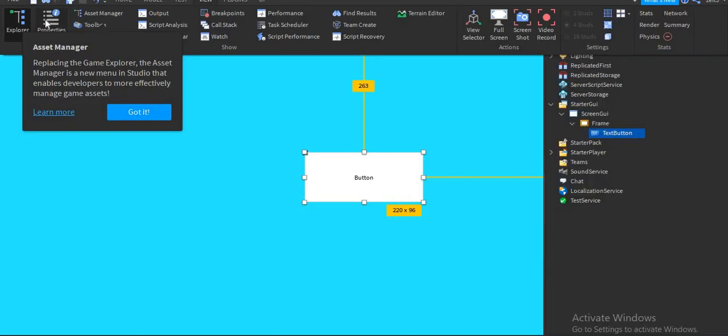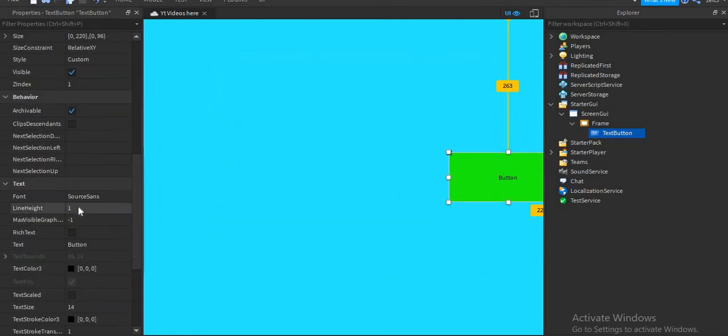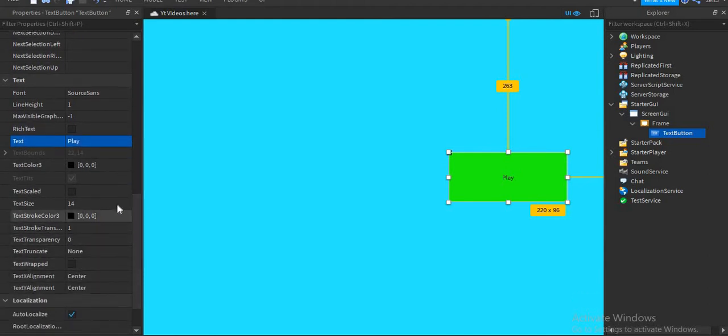Now I'm going to open the Explorer and properties again. Then I'm going to color it a green color. Okay, so after you color it, you can change it from saying button to play or join game or whatever you want. It doesn't really matter. But after you write, it's really small. Press text scaled and it will make it as large as you can. Then, in the font, choose a better font because the other one is not that good, I guess.